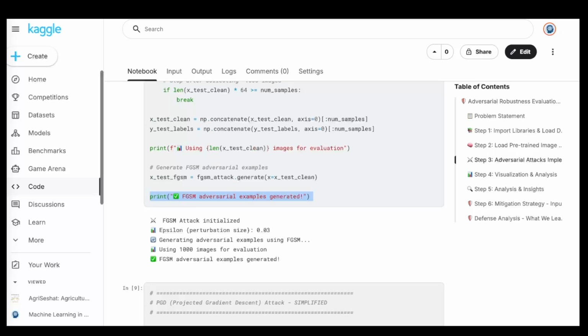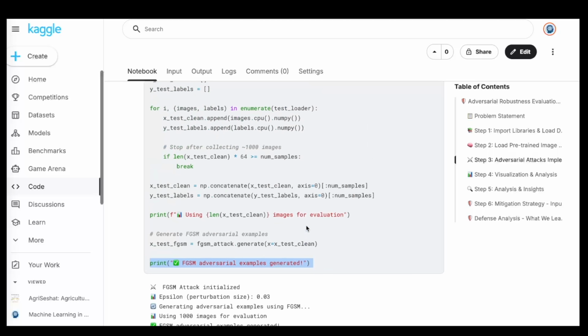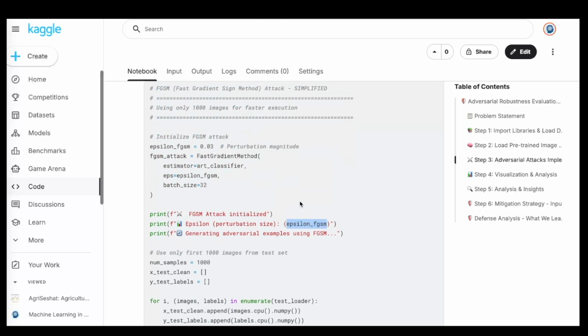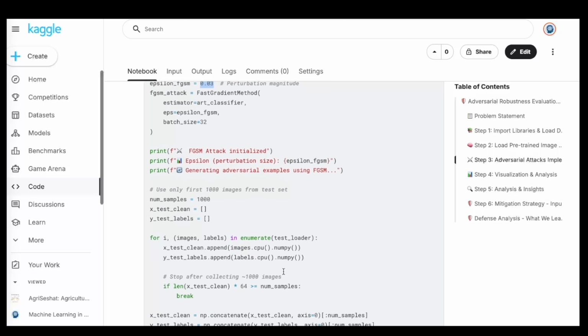What it does is, for every image, we perturb by a small value that's defined by this epsilon. This is the epsilon that we have defined. It's a small number which we have taken as 0.03 here. So with this small number we will add the perturbation. It's just 3% perturbation. And it takes 2 to 3 minutes for these 1000 images.